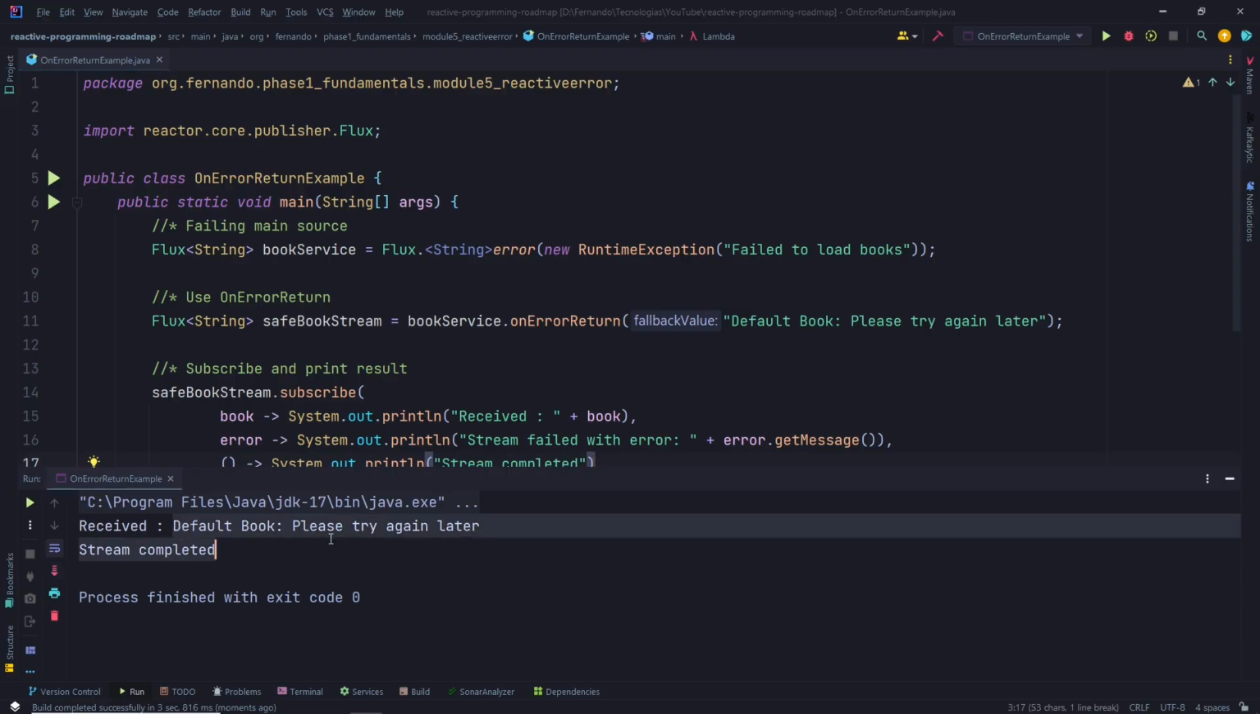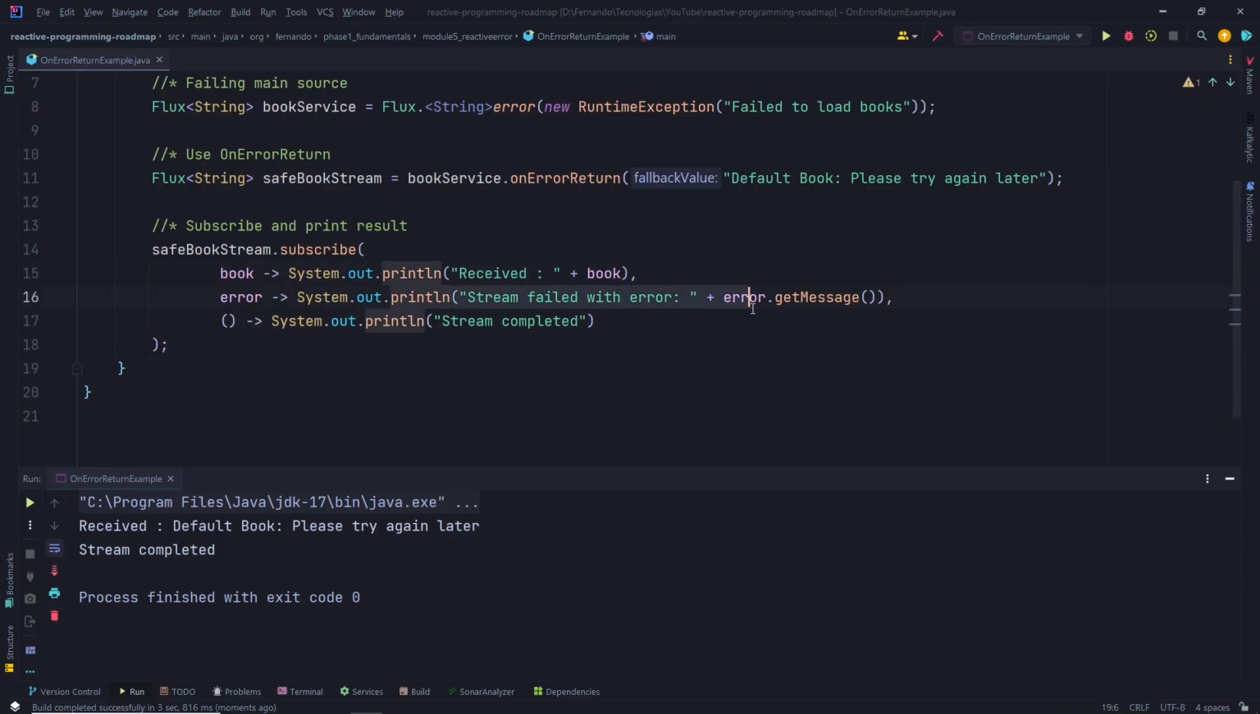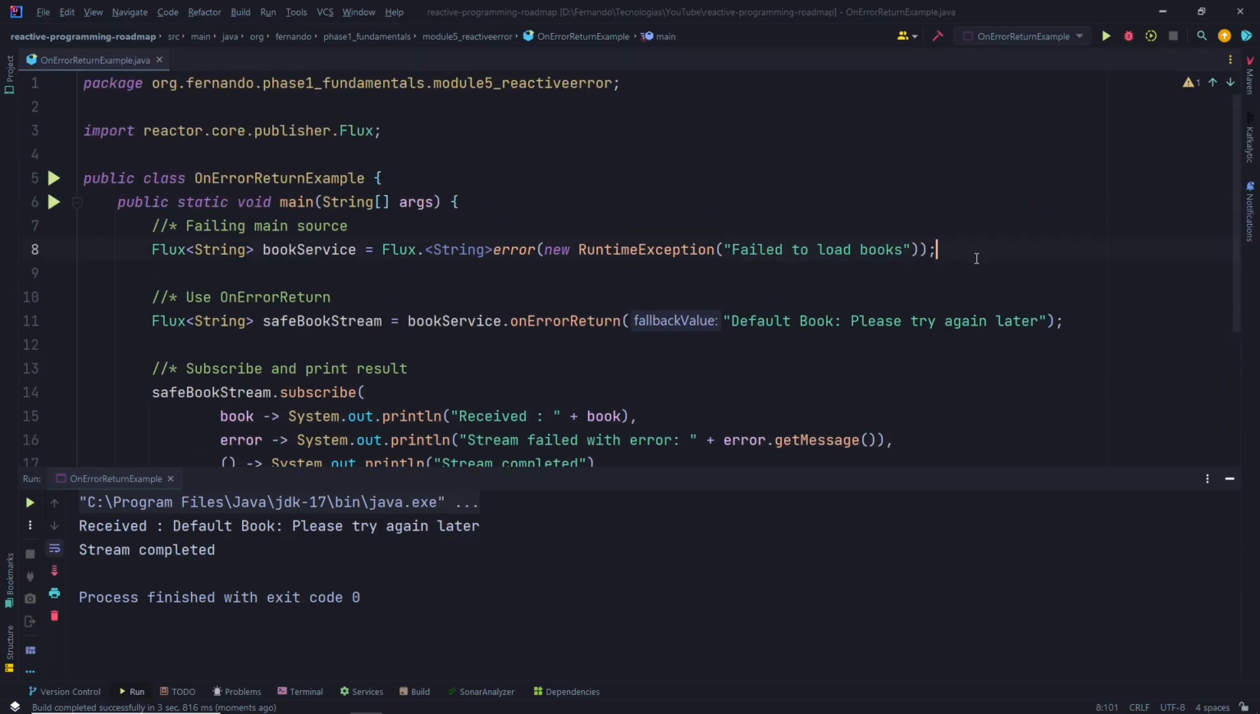Nice. Default book, please try again later. This is what we get. Receive, okay, default book. Finally, stream completed. We don't see the error message, of course, because this is just a runtime exception. This is what we were looking for. Thank you.